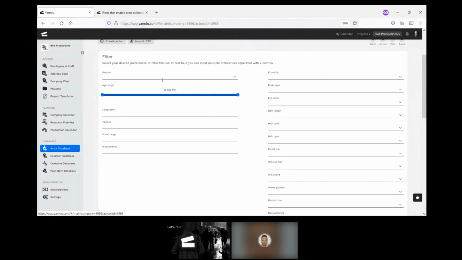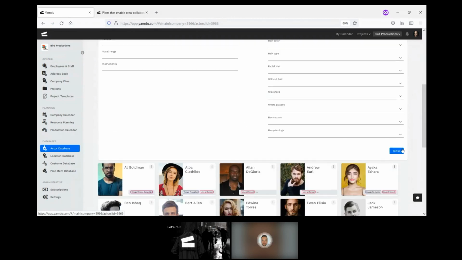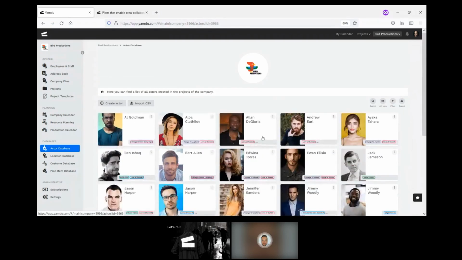You can search by age range. You can see whether there are various criteria that are key that we need to factor in for this project. So it's an agile, dynamic database of information that can be reused whenever you need to do that.